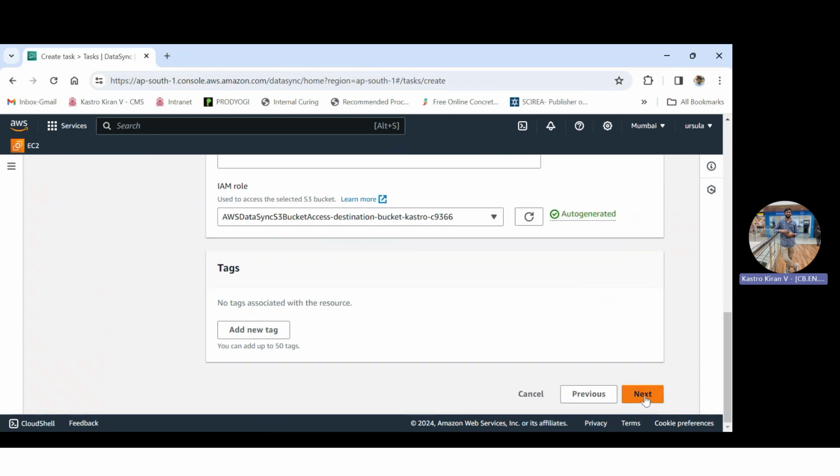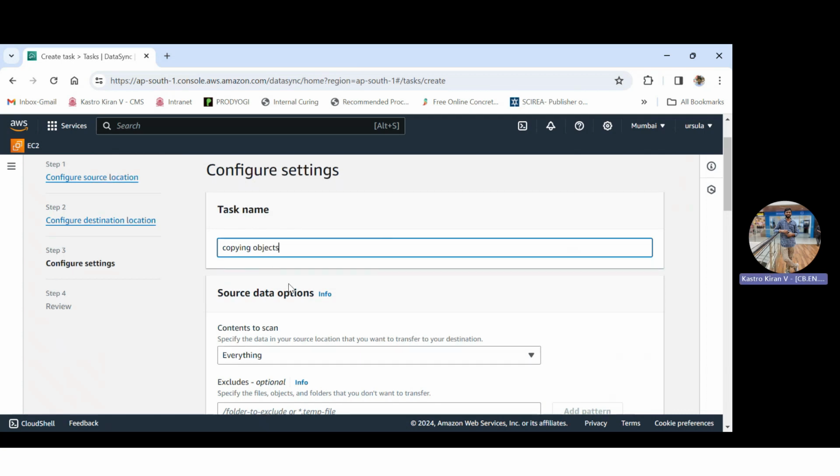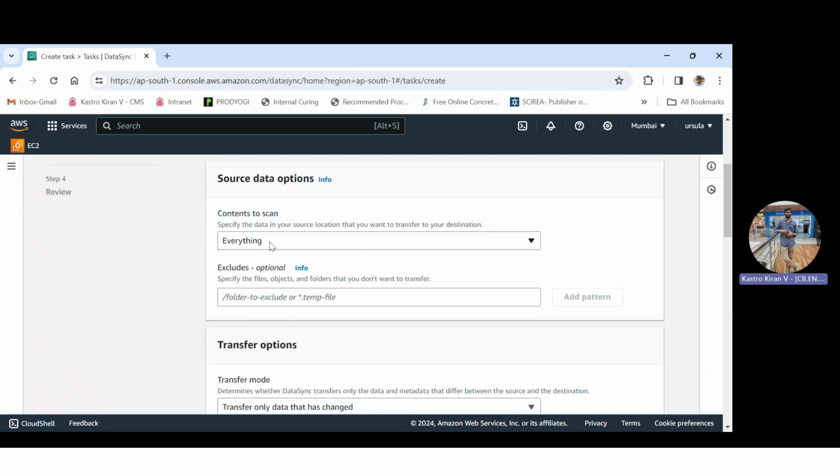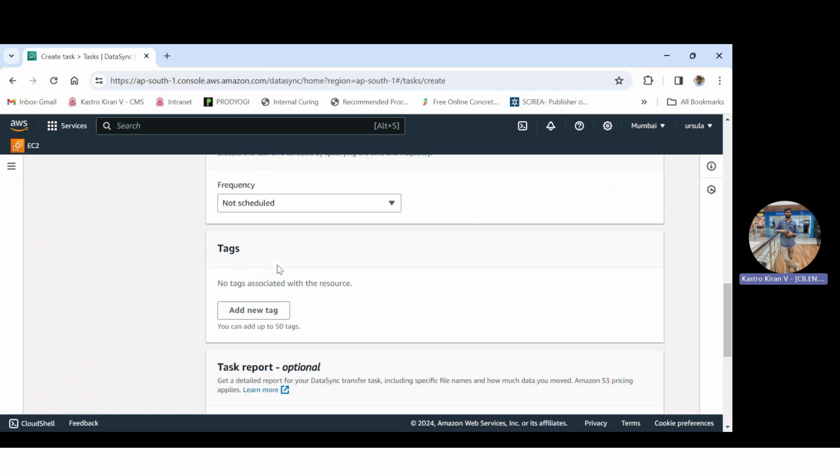Okay. And then click on next, and then task name. It is asking me to create a task name. So what I'll do is name it copying objects. That's the task name. You can use any name. And then contents to scan. Everything needs to be scanned, and for the transfer options, let everything stay at the default settings.